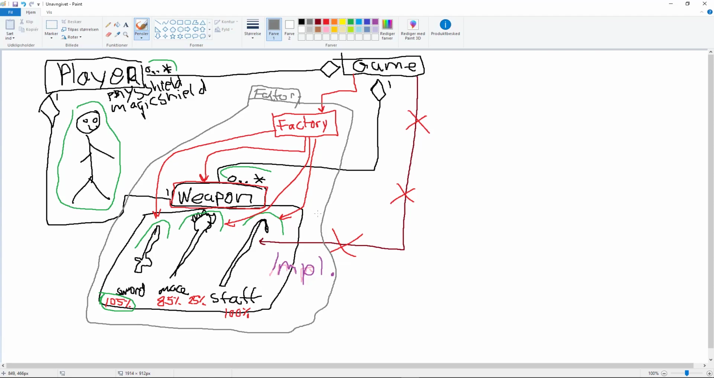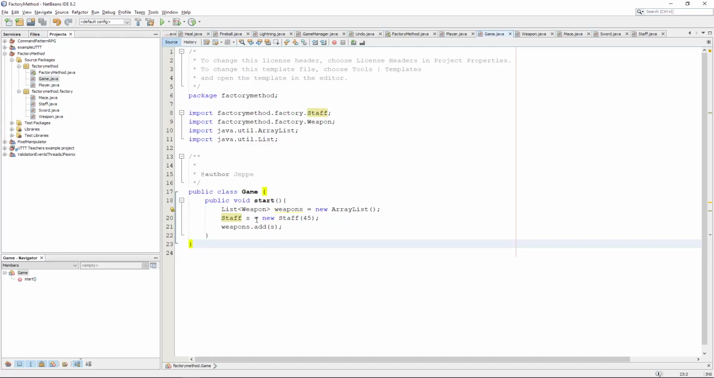Welcome back! So this is the second part of the tutorial on factory method. In this part, we're going to be looking at this factory pattern, and we are going to be looking into this factory class, and how we can actually create objects without knowing about them.